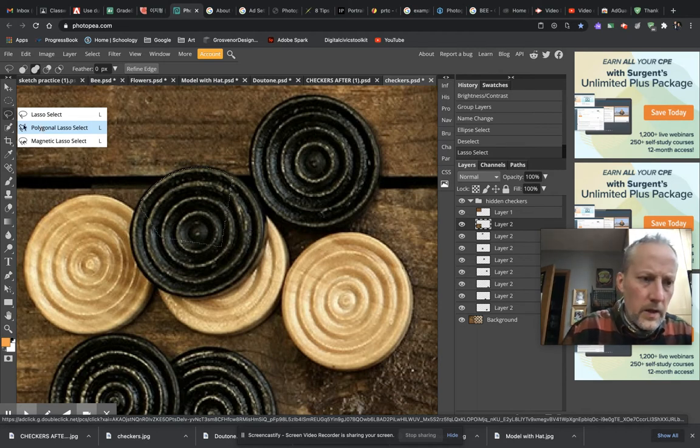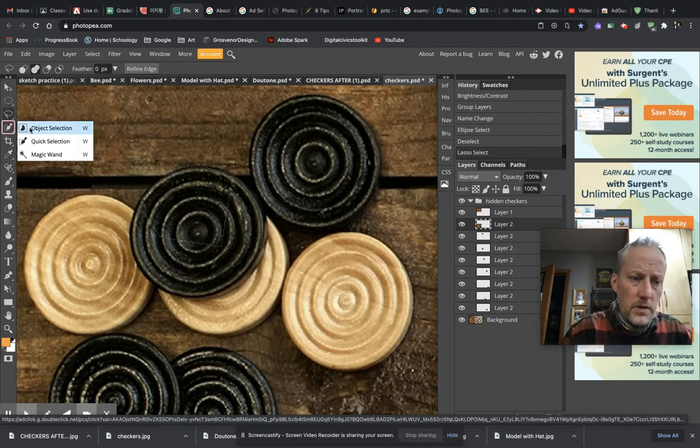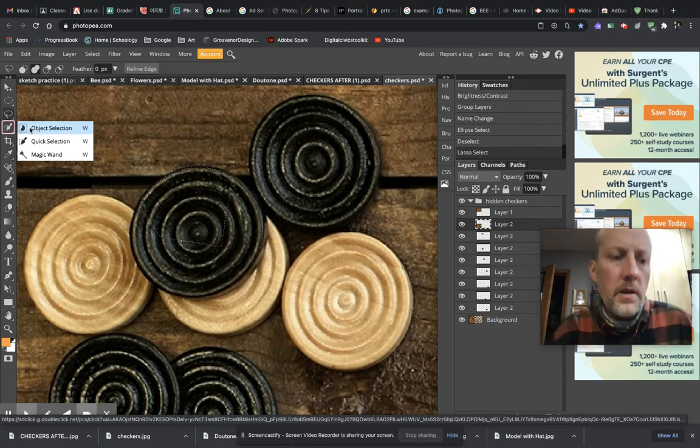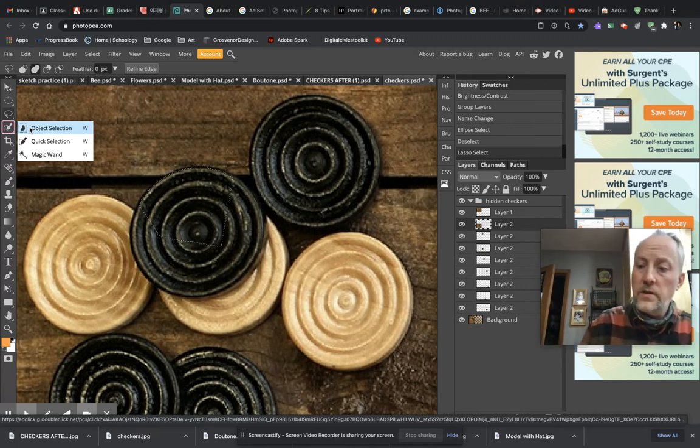So we're going to go ahead and try one of our automatic selection tools. This is usually what I start with when I'm doing selections. I'll start with one of our automatic selection tools, and then we'll move on and clean everything up with the regular magic lasso tool.